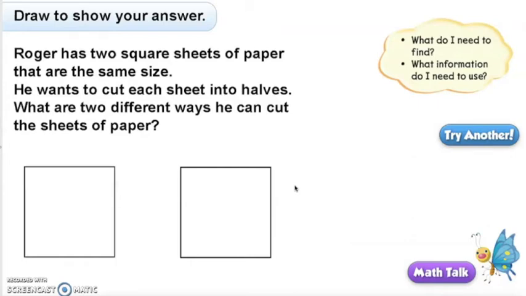So remember, in this chapter we learned a lot about asking ourselves 2 important questions. What do I need to find? And what information do I need to use? So in this case, what do I need to find? We need to find 2 different ways that Roger can cut the sheets of paper. And what information do I need to use? Well, we can use the information that 1, both sheets of paper are the same size, and 2, he wants to cut each sheet into halves. So cutting it into halves means cutting it into 2 equal pieces. So basically what we need to do is find 2 different ways to cut these 2 sheets of paper into halves.